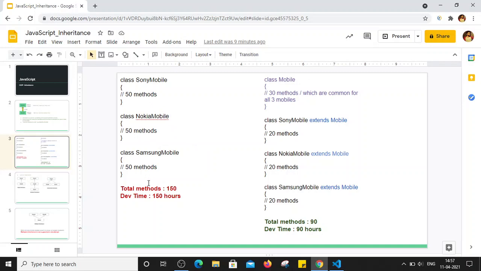So we have to identify those 30 methods and write all of them in a class Mobile. We can say the class Mobile is a parent class which will contain the 30 methods common to all three mobile classes. Then we can create the class Sony Mobile with the 20 methods which are very specific to Sony Mobile, and that Sony Mobile class will extend the Mobile class. It can be extended by using the extends keyword. So Sony Mobile is going to be a child class and Mobile class is going to be a parent class.